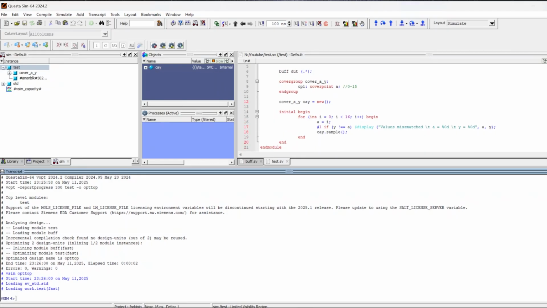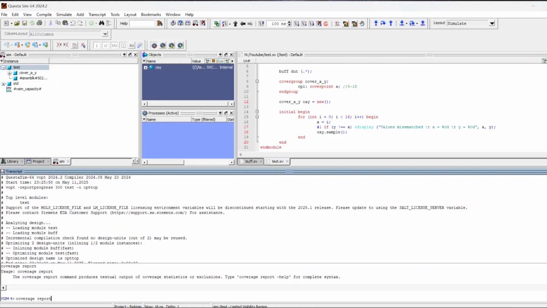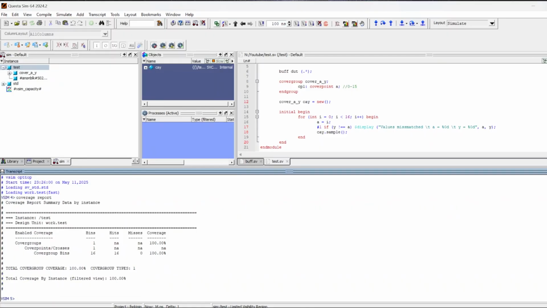To get the coverage report for our functional coverage inside QuestaSim, there's a command that you have to write right after the simulation check. And that command is coverage report. And that will show whether we get 100% coverage or not. As you can see right here, it says 16 bins have been created and all of them are covered.